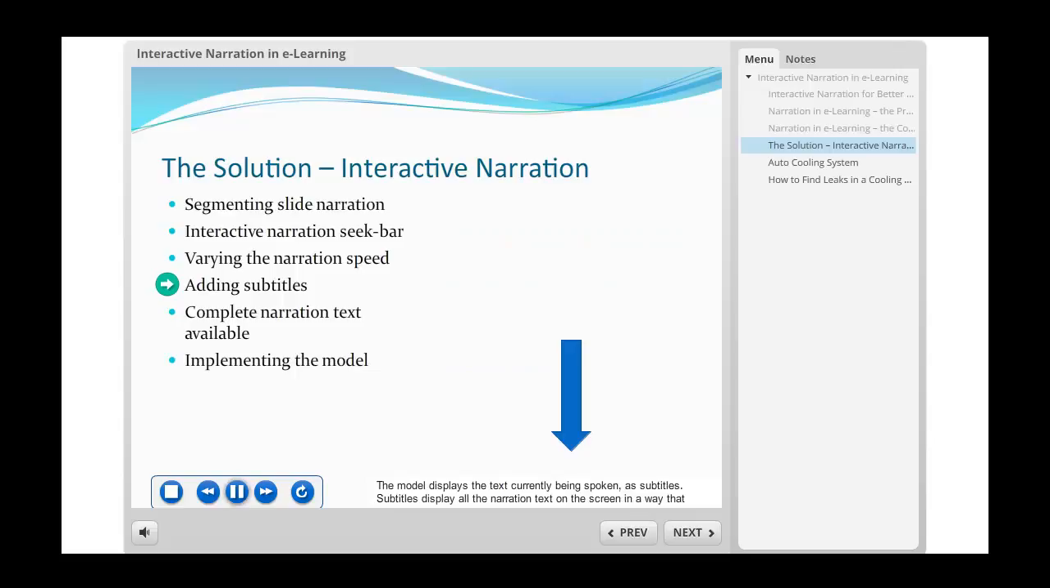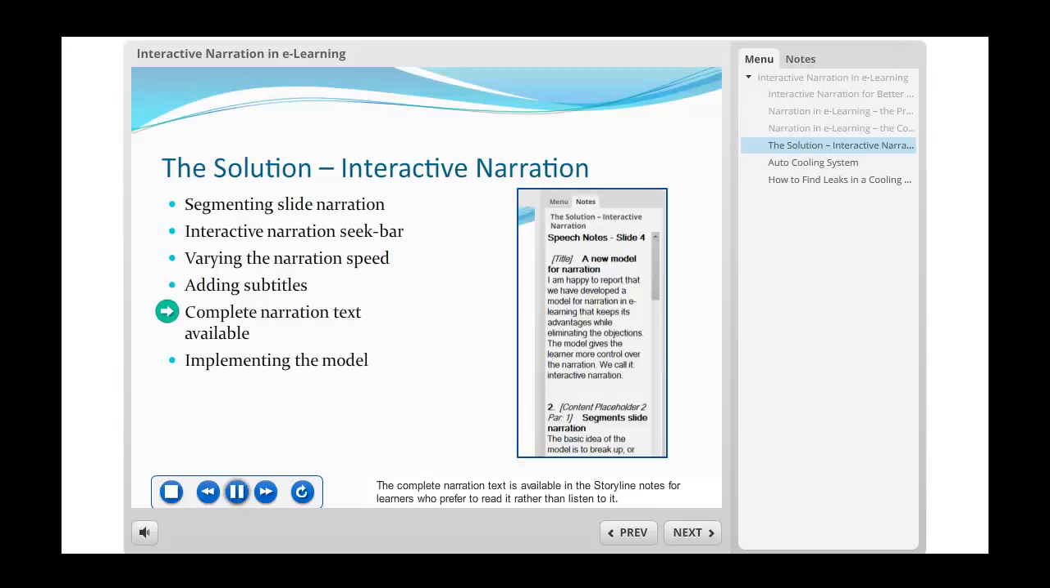The model displays the text currently being spoken as subtitles. Subtitles display all the narration text on the screen in a way that learners can't read ahead of the narrator, so there is no conflict between visual and audio channels. The subtitles are located at the bottom of the screen, next to the seek bar. The complete narration text is available in the notes for learners who prefer to read it rather than listen to it.